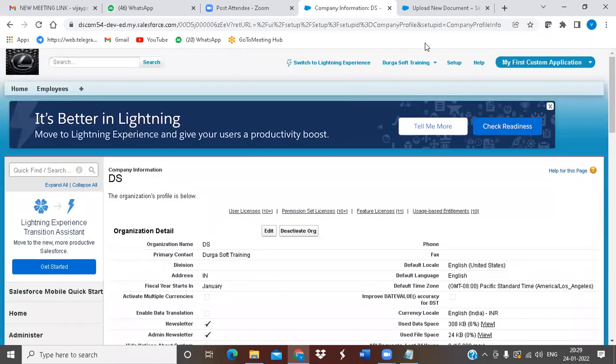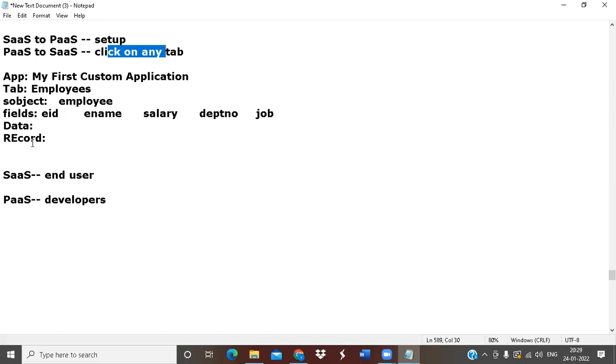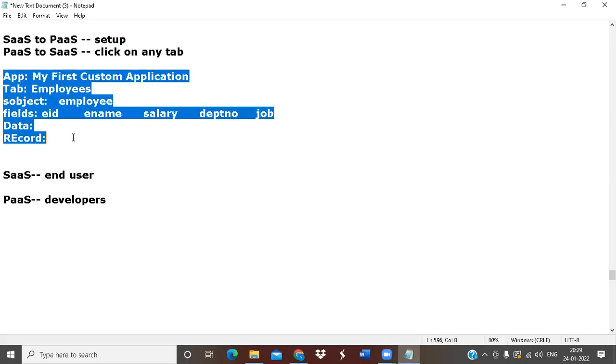Again, click on the employee tab. Then we can see the currency symbol. Is it changed or not? Yes, sir, it's changed. From where to where? Dollar to rupees. Dollar to INR. So I hope you understand as of now. We created data and also we created some records. Is this clear, everyone?